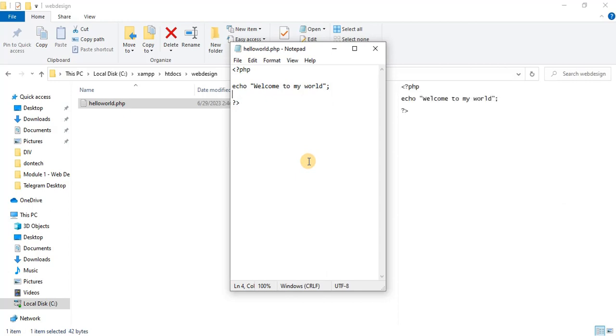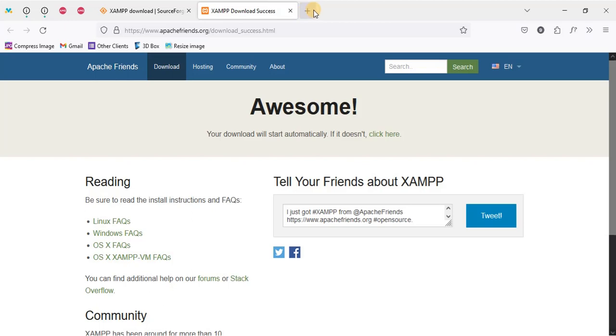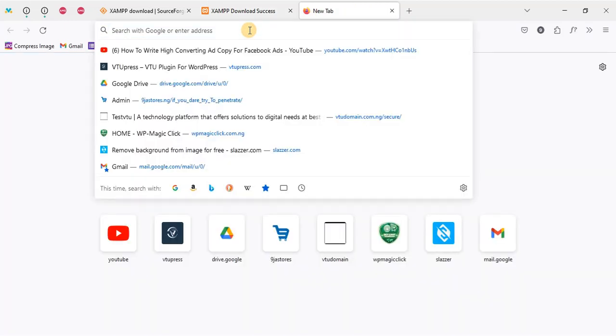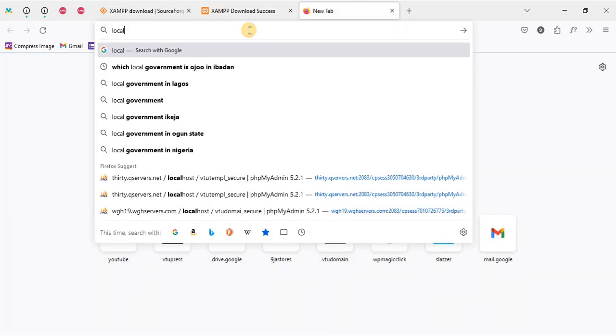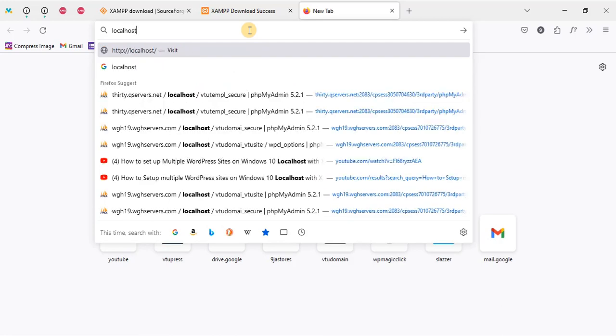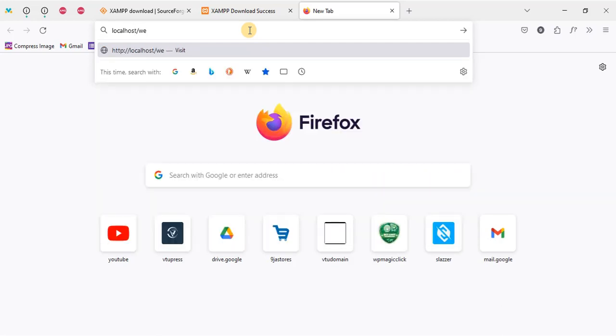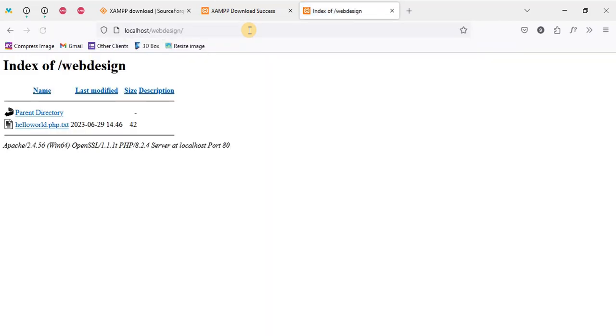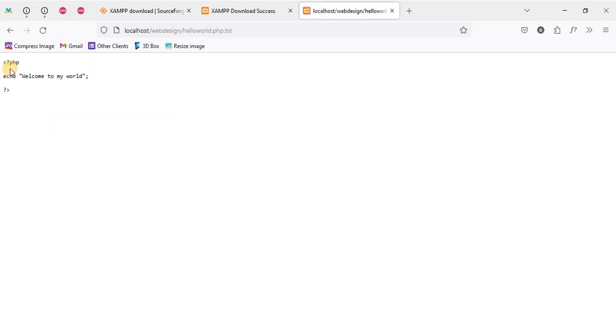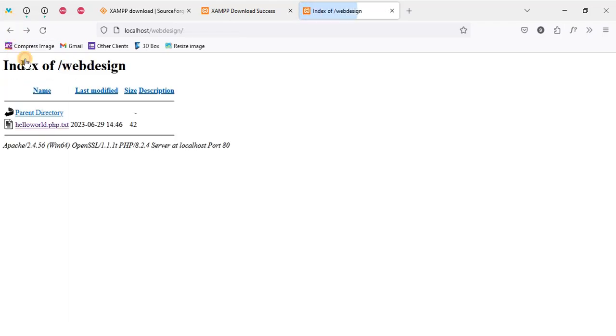Click on save. So next is to go to my web browser and type localhost, slash, the name of the folder I created, and you'll see something like this, right? So this is the file I created. If you click on it, you see something like welcome.